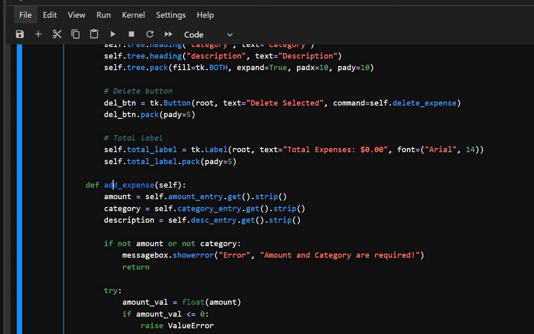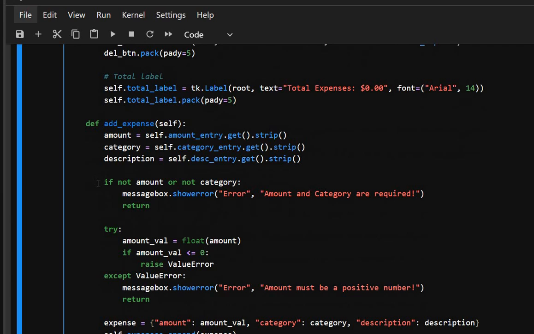As we click the add expense button, this function will be called and we can add our expense. Here amount is equal to self.amount, category is equal to self.category, and description is equal to self.desc_entry. These all read the user input from the entry fields and remove the extra spaces. And now we'll add the validation because it is very important for any project.